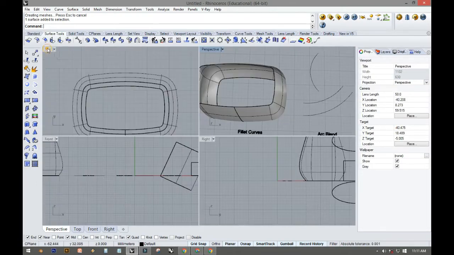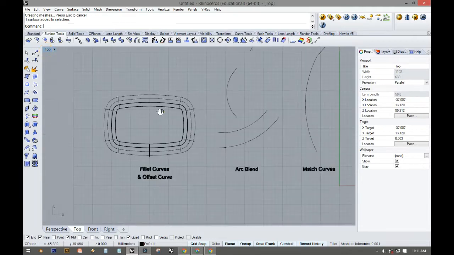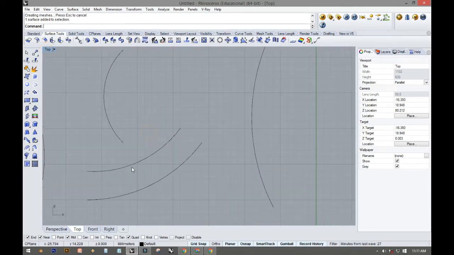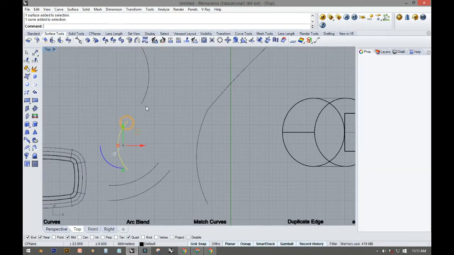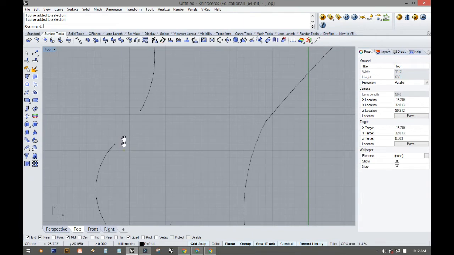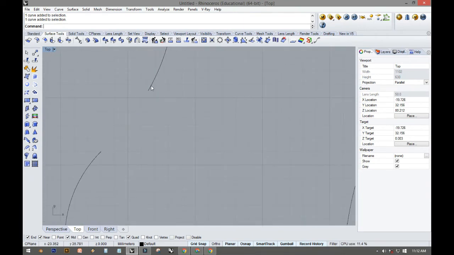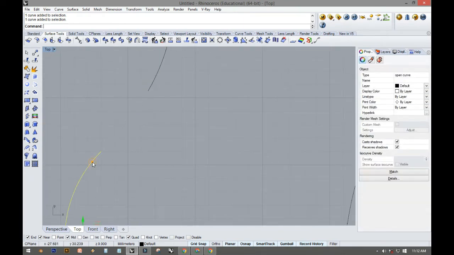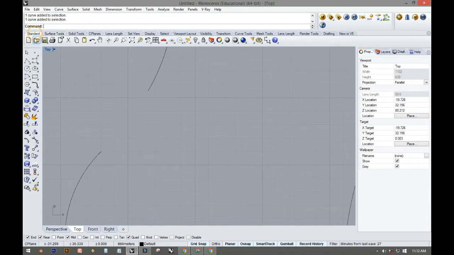Alright, so let's go to the other one. Okay, so the arc blend. You can see that there are two sets of curves here, this one and this one. So the arc blend is actually a tool that is going to connect this curve and this curve. Right, so go to the standard. Let's say that you want to connect it.